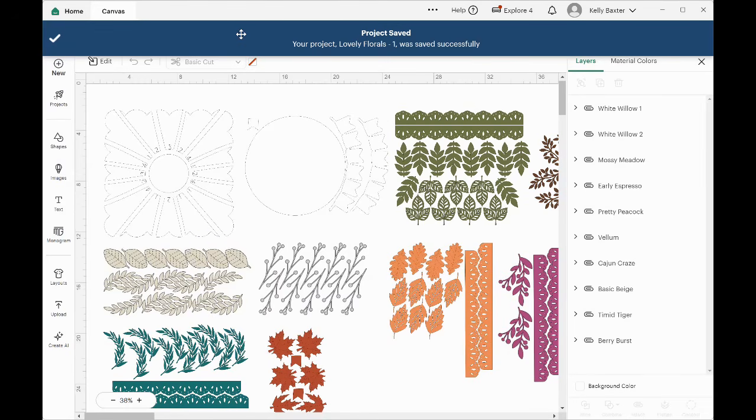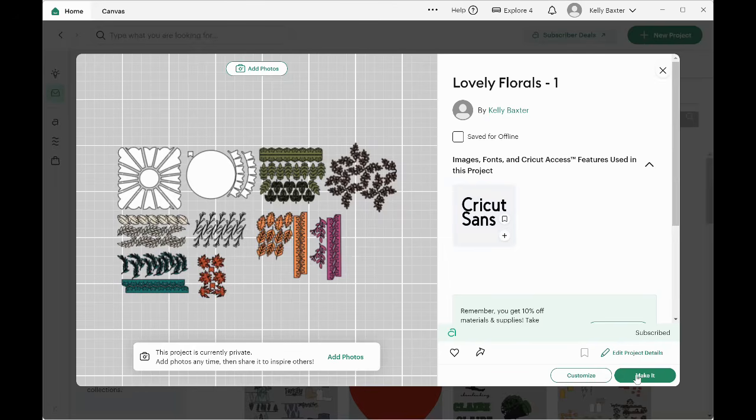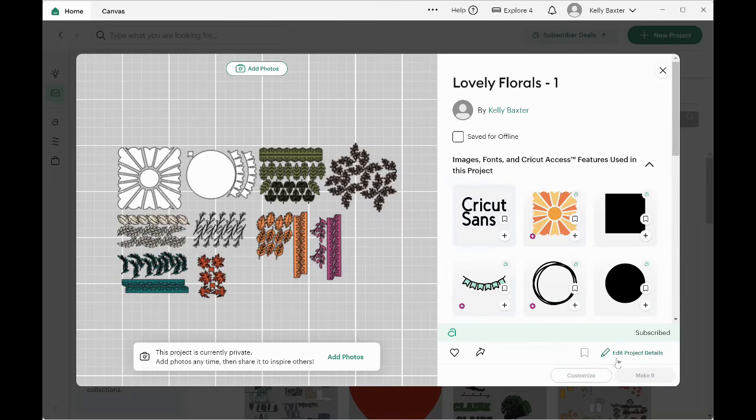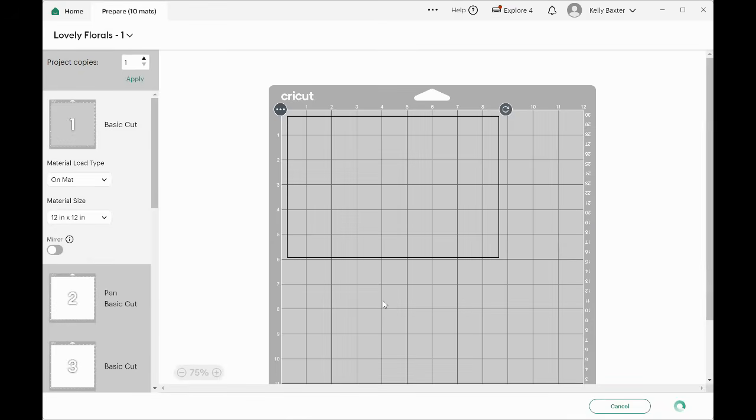So let me make sure that you're seeing that. You are. And then I'm going to go to My Stuff. And now you see it's right here. And I can pull it up and I can click Make It. So all you're doing is transferring the file that someone shared and you're putting it in your library. That's all you're doing. And then when you click Make It, it's already colored, it's already sized, and it's already prepared for you. So all you have to do is load your paper.